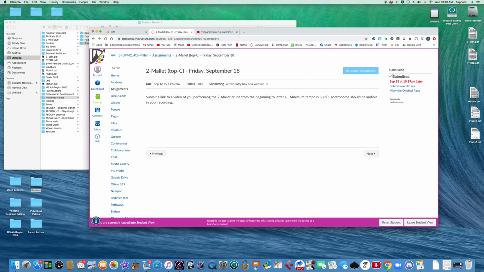Okay, so first of all, the first thing you want to check is, does it say submitted right here? Okay, and if you did it as a website URL, then it should. The only reason it wouldn't is if Canvas can't detect what you copy and pasted as a website URL. So you might have misclicked or not gotten the full address or something like that.